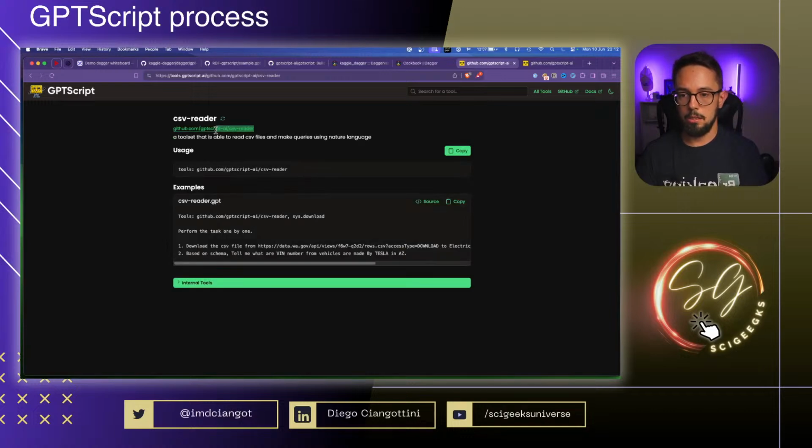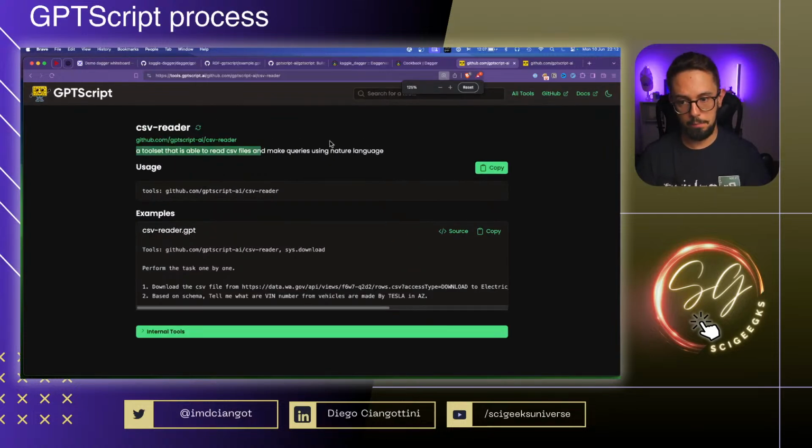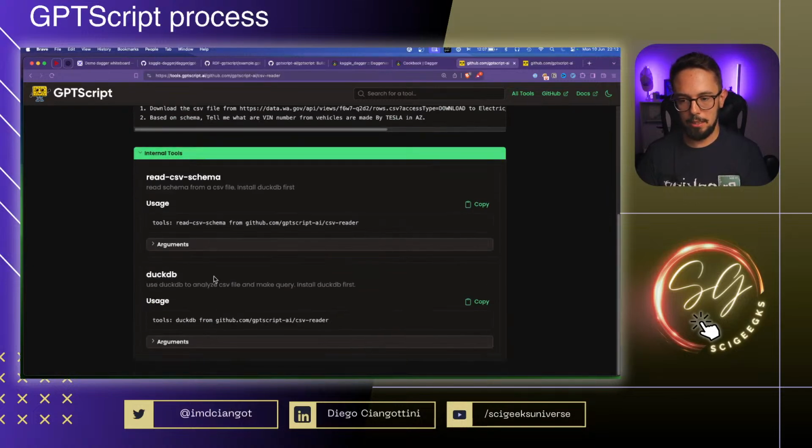You see, it's described as a toolset that is able to read CSV files and make queries using natural language. This is just what we wanted actually. We have an example, and so we take inspiration from this example, and it also has some internal schema and internal tools. And we see that, for instance, we are going to need to install DuckDB, because all the transformation of the data will be done using DuckDB.